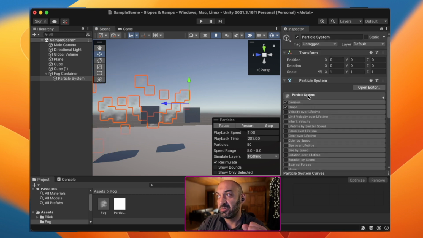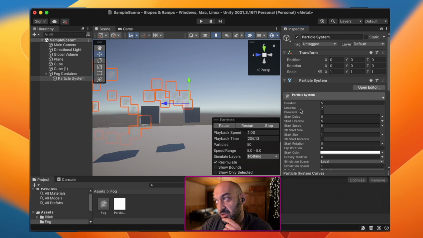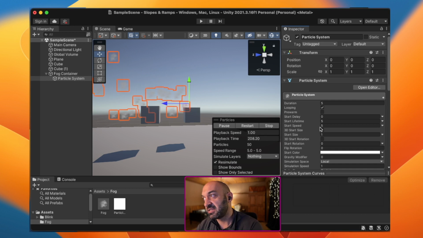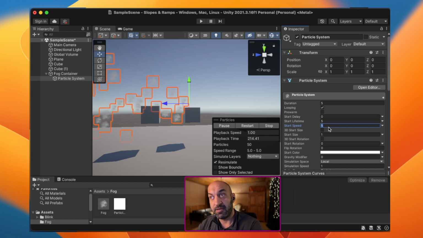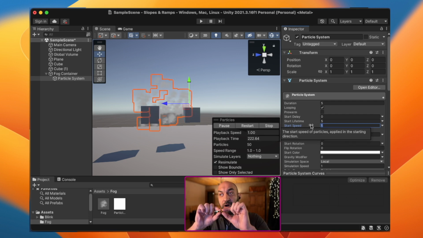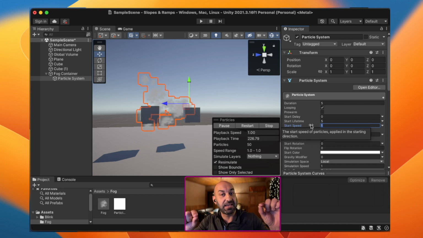I'm coming up to the top particle system. First things first, we need to work with the speed. So the start speed is 5. If I change it to 1, they'll move a little slower and they move a shorter distance. But we don't want all of the particles moving exactly the same speed and to the exact same finish line. We want to see some variance.